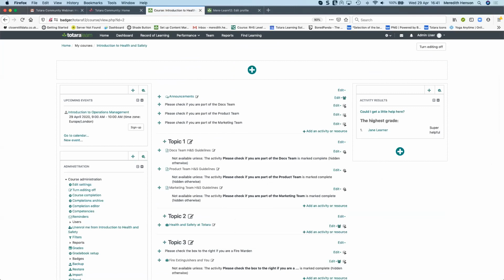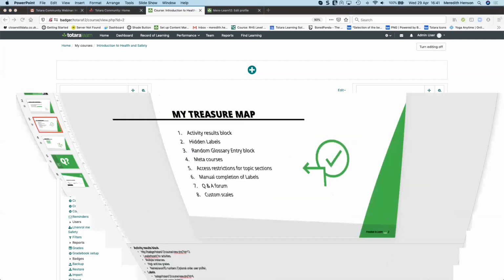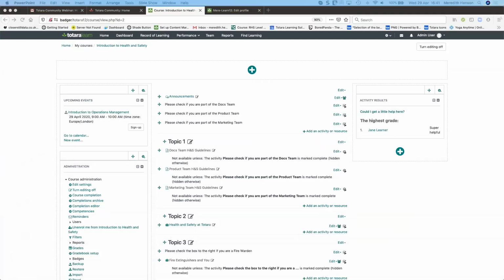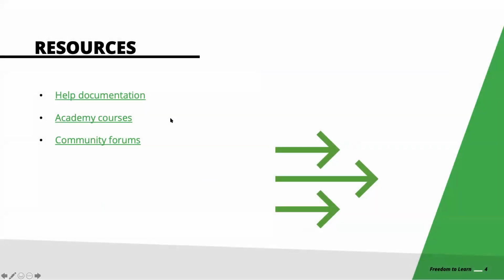So that brings me to the bottom of my list. It's about the right timing. Let me flick back to my PowerPoint. There's my treasure map. The stuff that I've covered today is all within the help documentation, and tips and tricks like what I've just gone through today are scattered through the documentation, which is under constant update and improvement. So do check the help documentation.